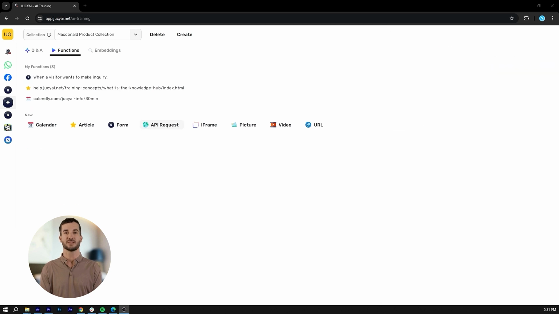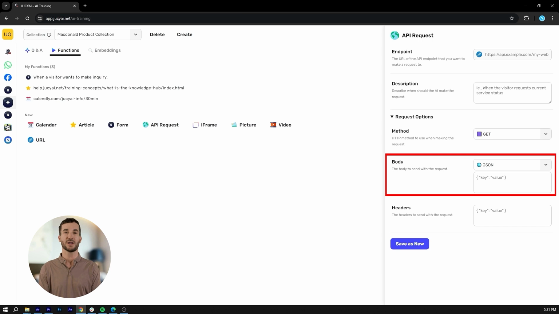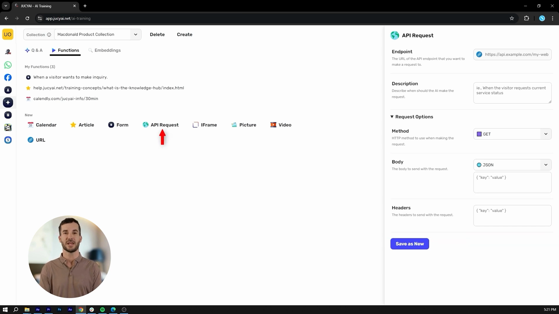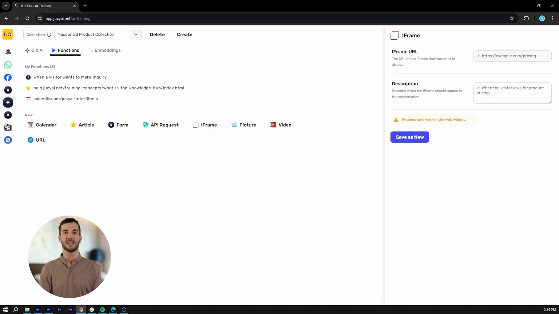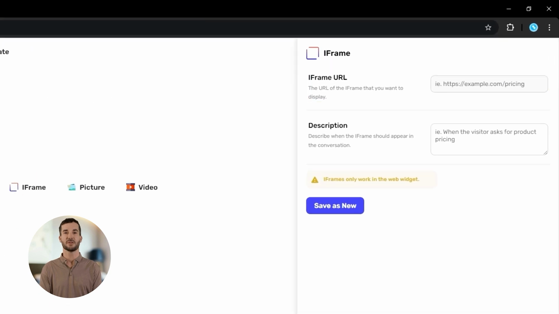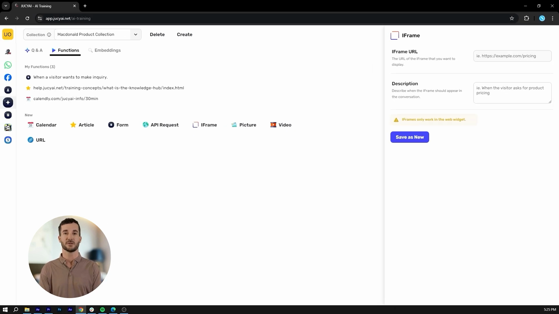You can also add the endpoint, method, body, and header of your API using the API request function. Also, remember to add a description to let your AI agent know when to make the request. You can also display a URL in an iframe using the iframe function. Just insert the URL of the iframe that you want to display. Then describe when the iframe should appear in the conversation. Please remember to save.